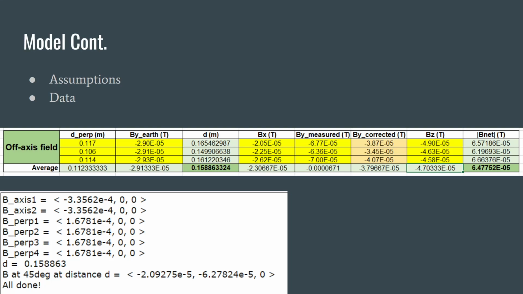On screen now, you can see the data. The x component nearly matches up between the experiment and the model. However, there's a great difference in the y and z components.